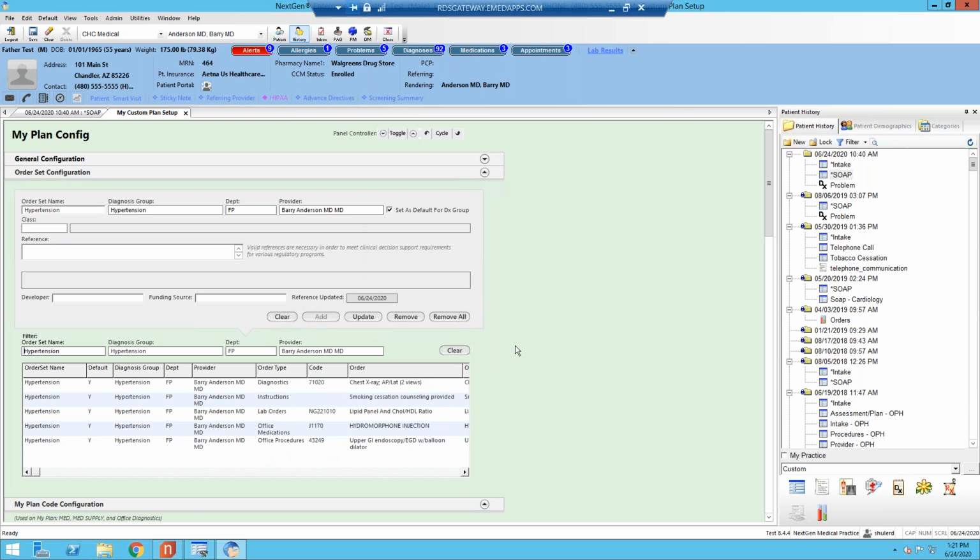All right, so now we have a listing of the hypertension in the bottom filter. It has a listing of all the orders and all the different order types and the specific orders, and that's what applies to this order set name up here. You see this default column right here with the Y? That's where this comes from, set as default for DX group.